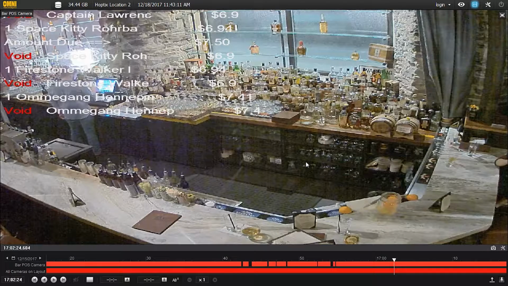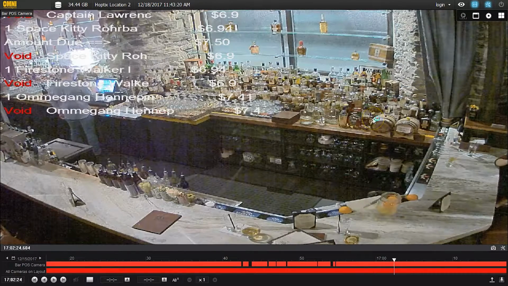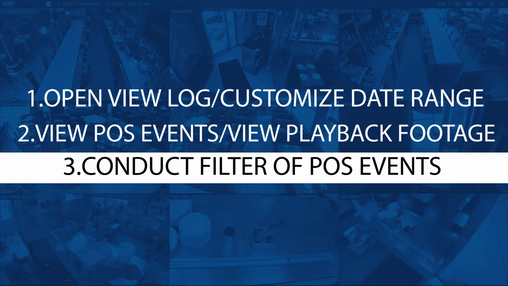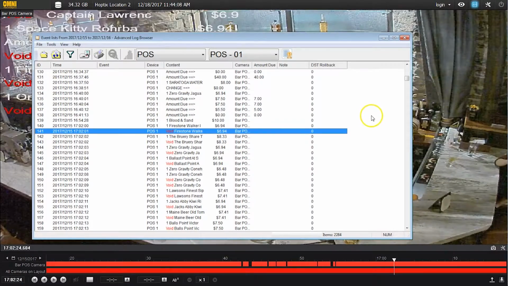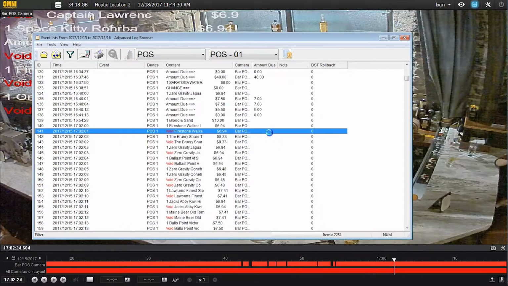And then we can put this in the coaching folder. To do a filter of the POS events, we come back up and open up our advanced log. After a quick load, that pops right on up. To perform a filter where we can get rid of all this other data, say we just want to look at the voids that happened over the weekend, all we have to do is hit the filter, select default filter, click on content, and then type in what we want to search for. So again, we want to look for the always dreaded void. And then all we do is press OK.